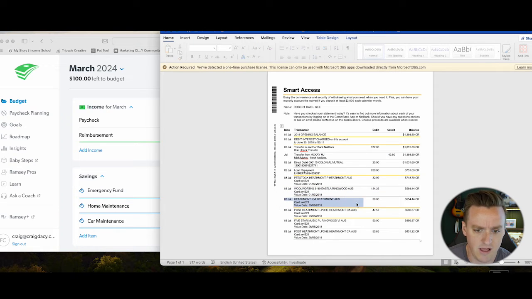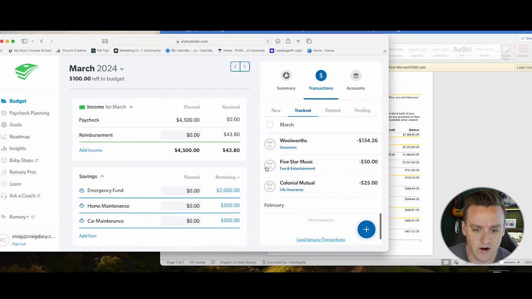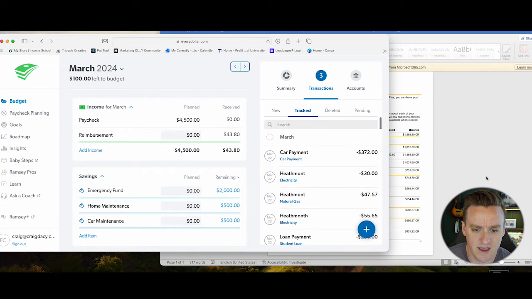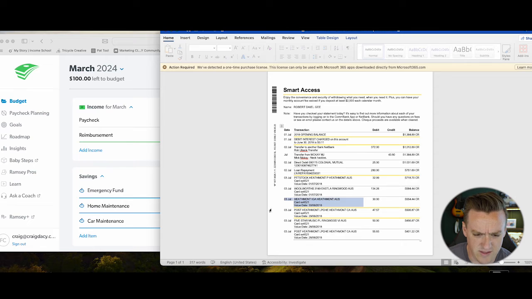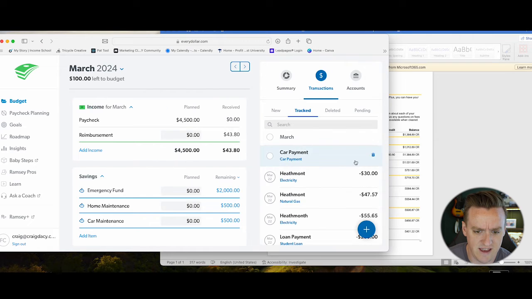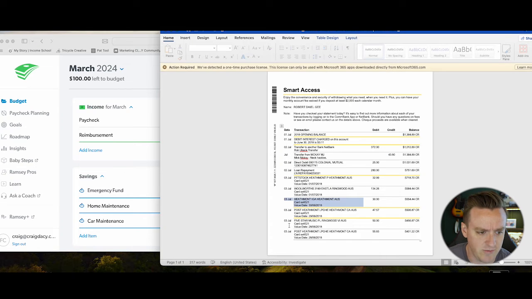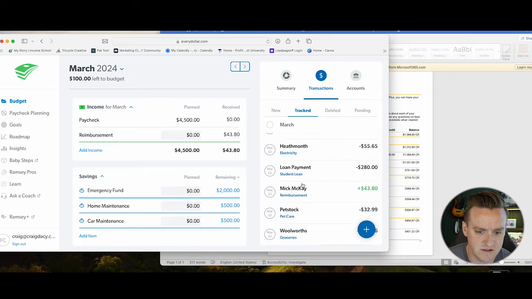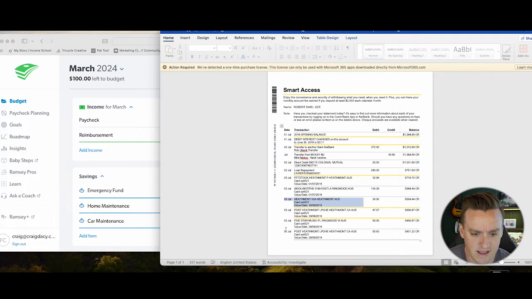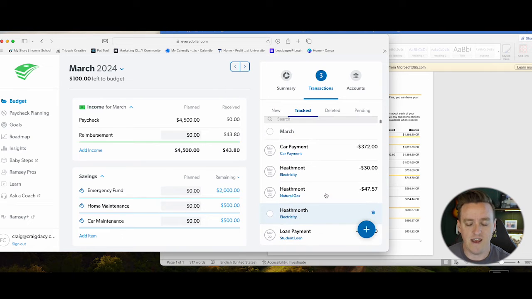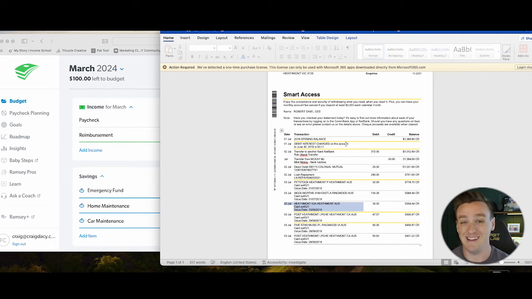Heathmont, $30. I'm going to look for it. Oh, there it is. Okay, up top. Another Heathmont, Post Heathmont, $47.57. There we go. 5-Star Music, $50, down here. And last but not least, Post Heathmont, $55.65. Okay, so perfect. Everything on this statement is now logged.